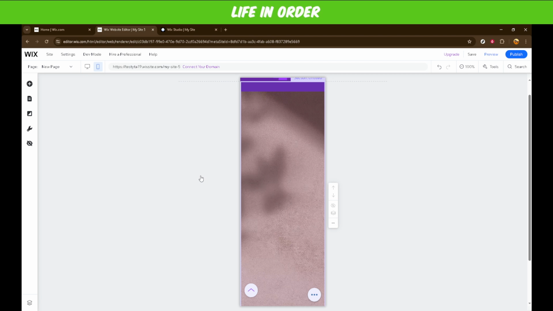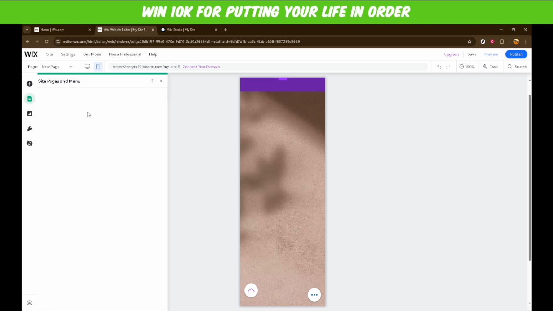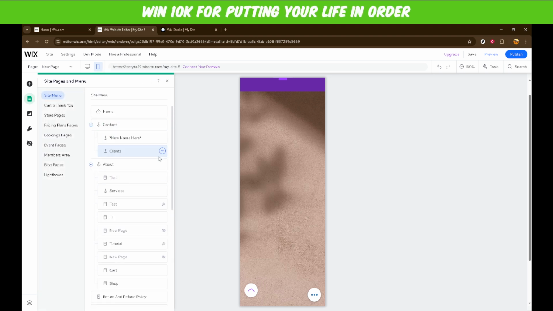Next, on the editor interface, you'll notice an option called Menus and Pages. Click on that, which essentially opens up the navigation structure of your site. This is where you can add, remove, or reorder the pages that your visitors can access through the menu. It's like your site's command center for navigation.